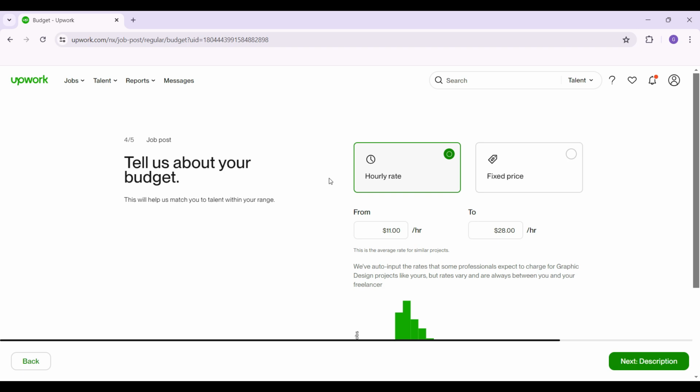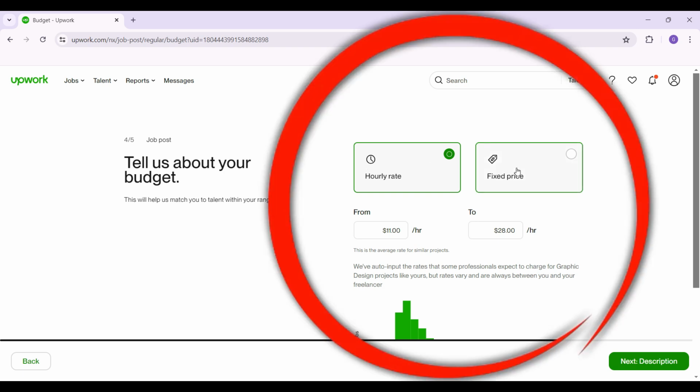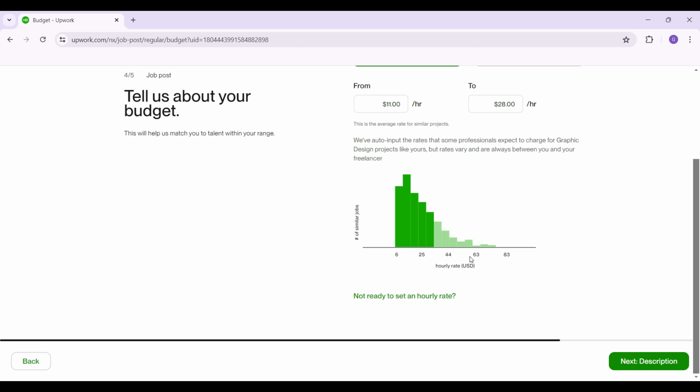Now in this section, what you need to do is either select the hourly rate or the fixed price. Well, it's up to you. And once everything's okay, simply hit next once again.